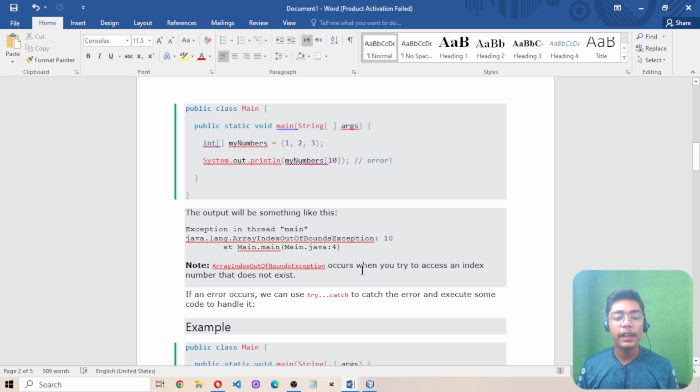So that's the reason we are getting an array index out of bound exception error, which is telling me that you are accessing a number which is not here in your list which you have created. So that's the reason we are getting an array index out of bound exception error.